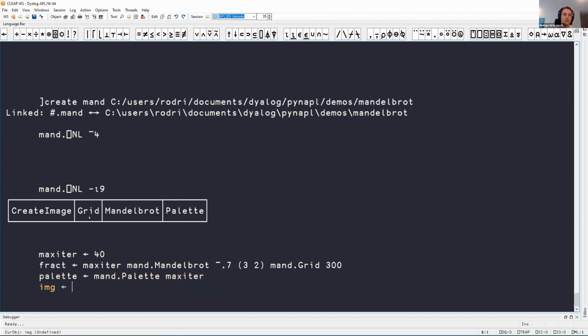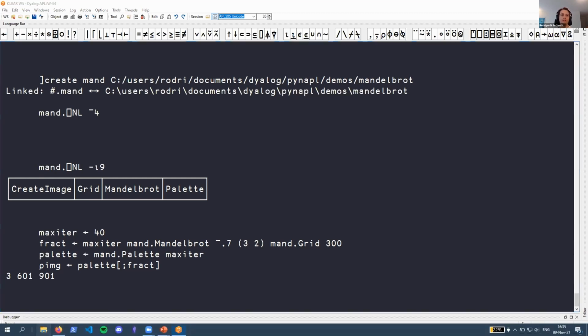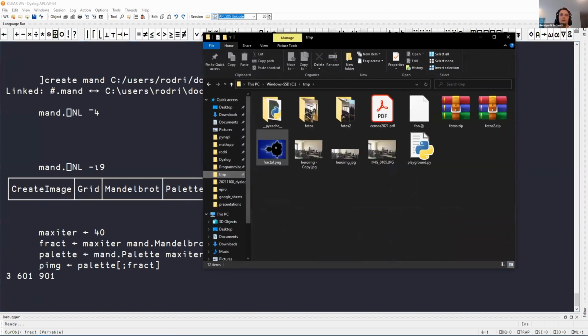And now the image, because the whole point of this is to generate an image. You can make it by just taking the palette and indexing it. And now I get a 3-dimensional array. And the 3 major cells represent the red, green, and blue color channels of an RGB image. And at this point in the webinar, what I wanted was to be able to save this image as a PNG. Of course, I forgot to delete it. So this is what I want to produce. I want to be able to produce this PNG.